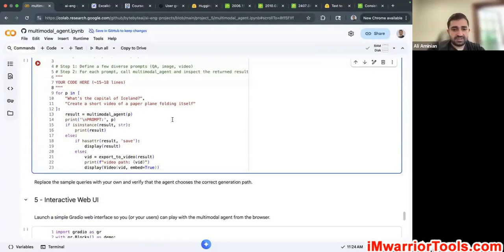Now, let me run this. What we expect as the output is two things. One is the response to this, and one is a video about this. And remember, all we are doing is just writing our request in a textual format. This whole system, this multimodal agent, would figure out what is the nature of the request and which model should be used for this.